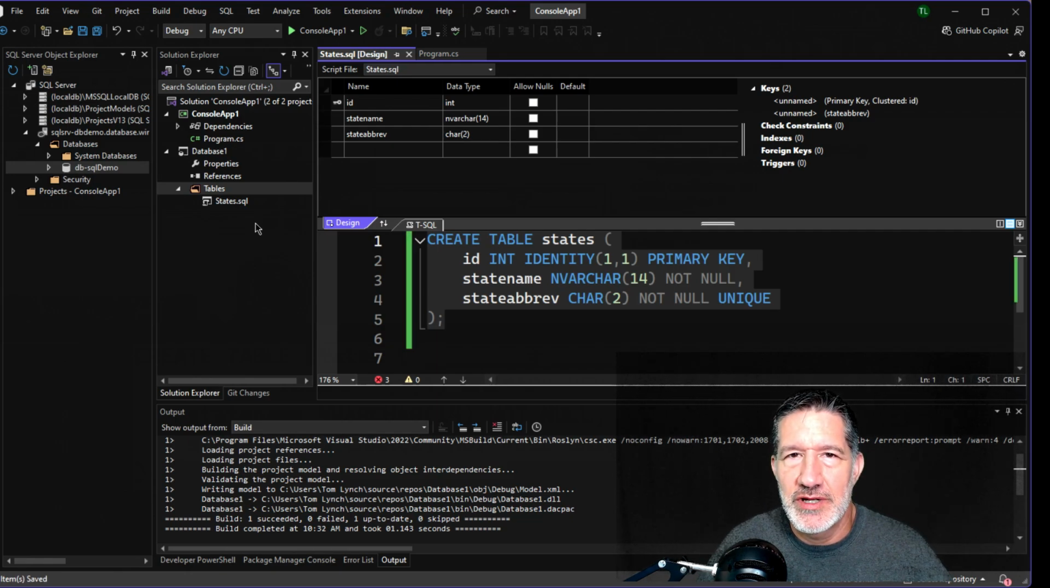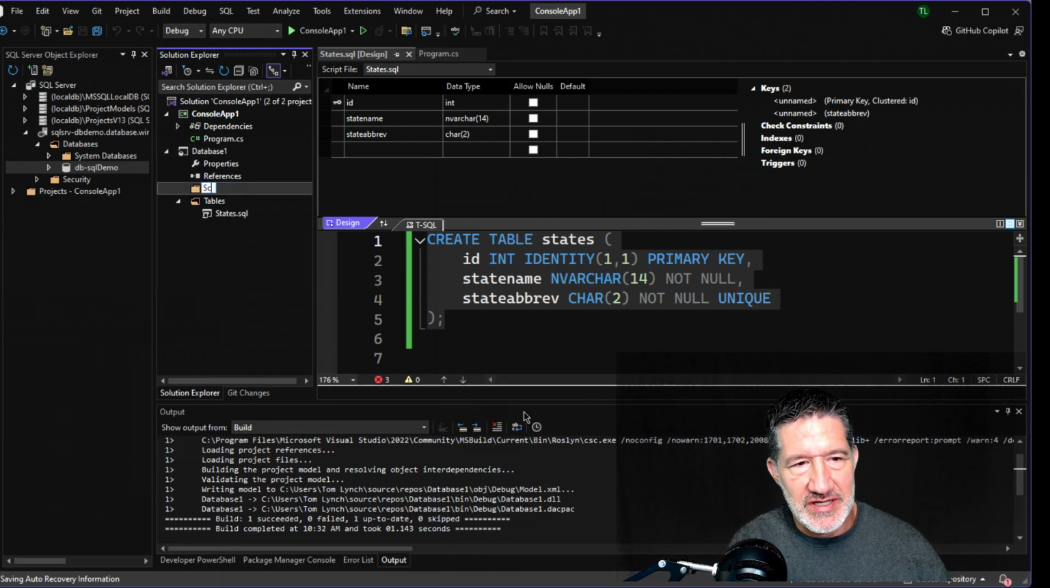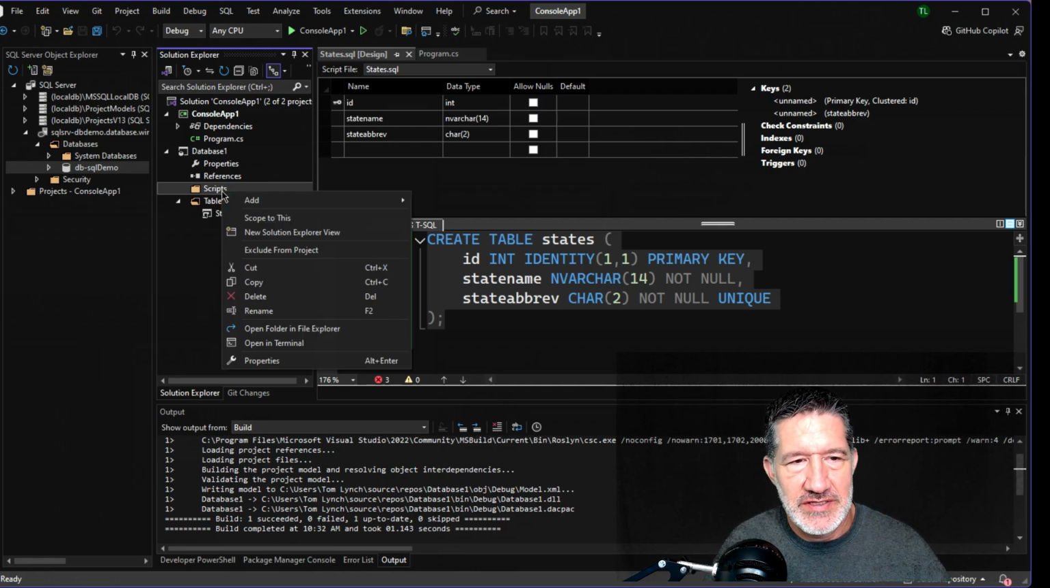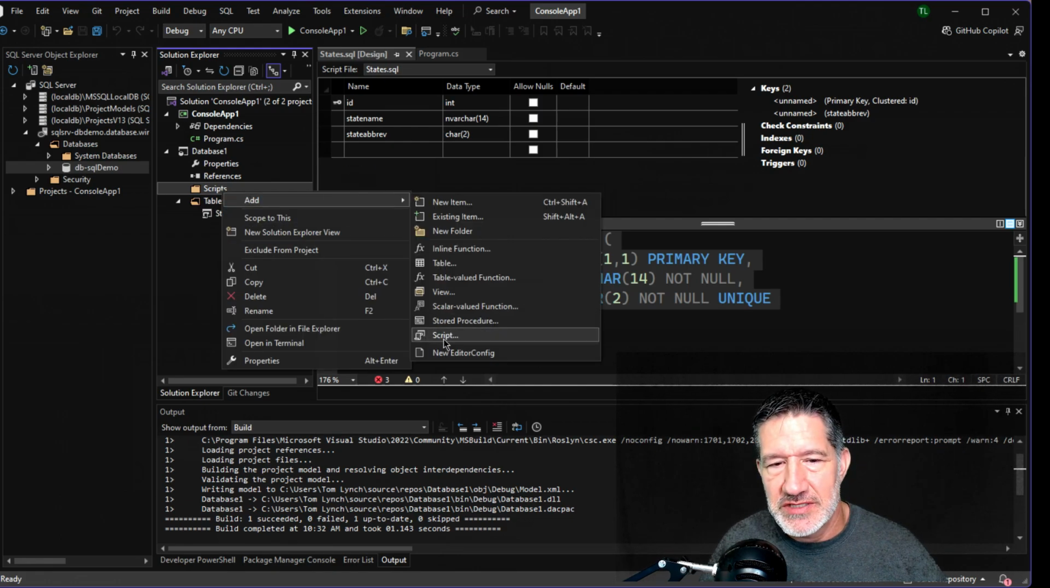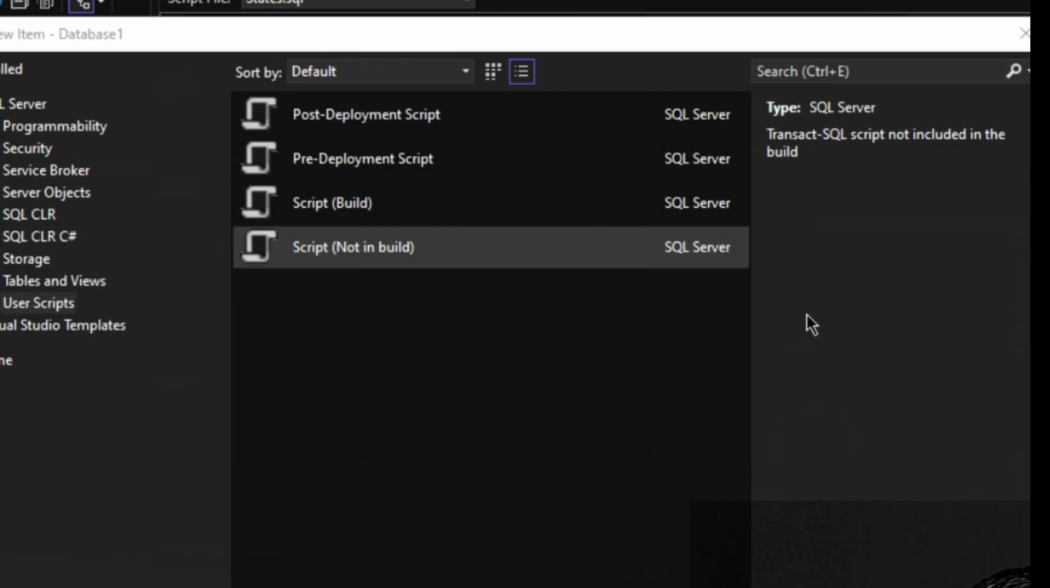The second thing we wanted to do was to create a script that would insert all the states and their abbreviations into this table. For organizational reasons, I'll create a folder called scripts, and then within it I will add, you guessed it, a script. Now this is kind of interesting. They have build scripts and not in build scripts. We want to select not in build scripts. And there's a reason for this.